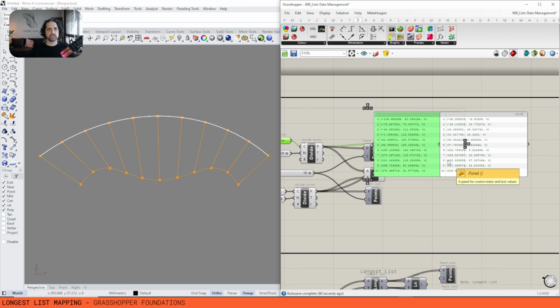So this is what we're talking about when we're talking about list mapping. It's the way Grasshopper maps these two structures to each other. And it gets more complicated with data structures, but what I want you to understand is just this basic level to begin with. So this makes sense. Okay, even this is straightforward. There's 10 points, 10 points. We draw a line between 10 points.